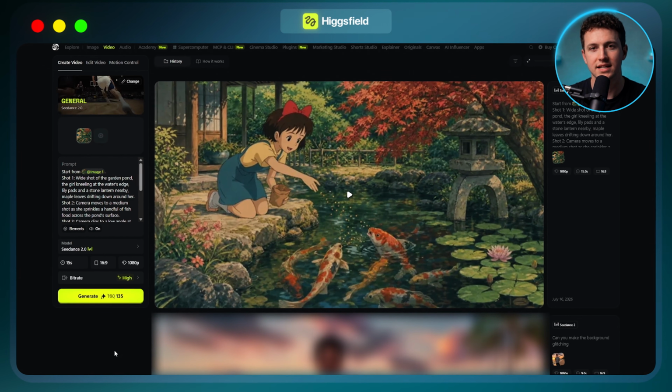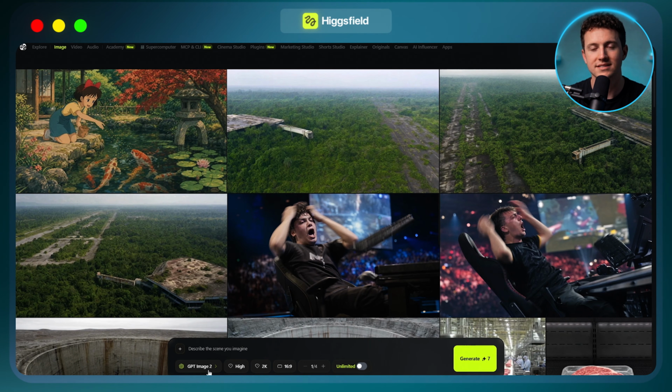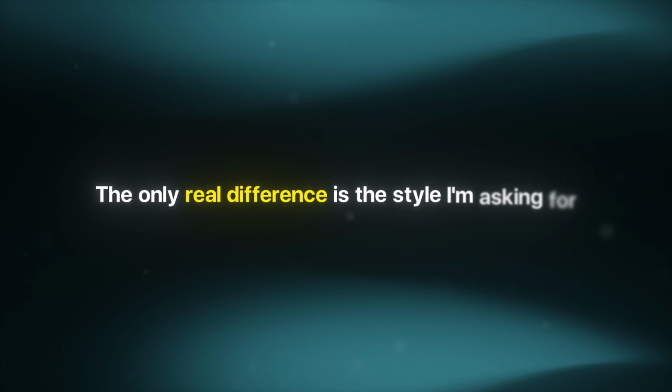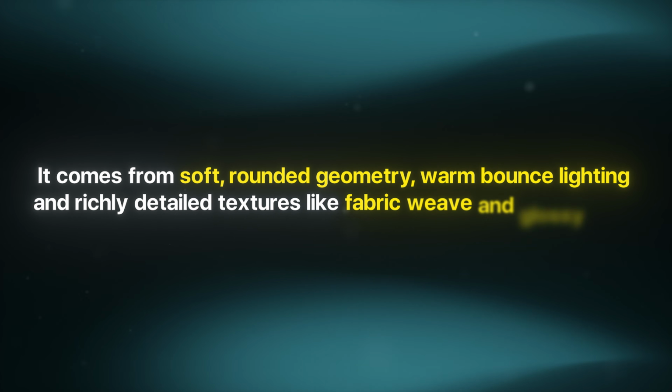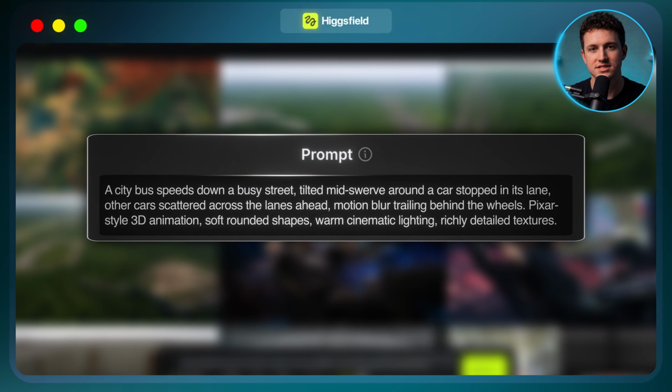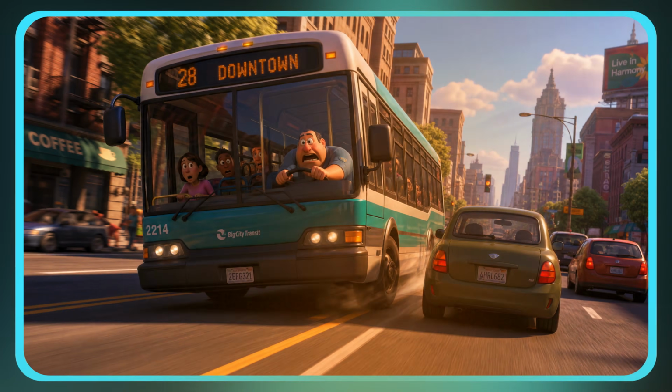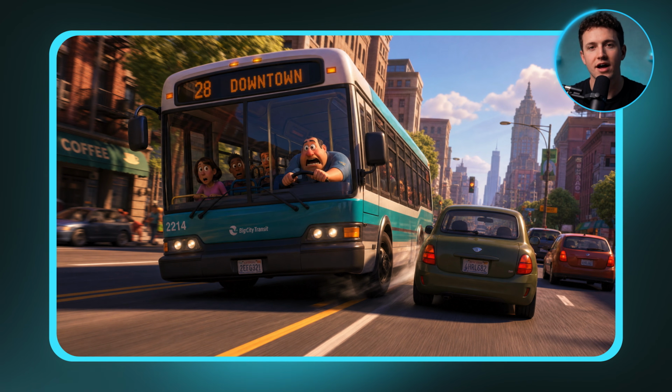And since I just finished up in Seedance, I'll head back to the image tab and make sure the model is set to GPT Image 2. The generation process from here is basically identical to the first one. The only real difference is the style I'm asking for. And a proper Pixar look isn't just typing Pixar into the prompt. It comes from soft, rounded geometry, warm bounce lighting, and richly detailed textures like fabric weave and glossy paint. If you miss any of that before generating, you'll end up with a generic 3D animation instead of a legit Pixar quality video. So I'll spell all of those traits out and set the bus scene: a city bus mid-swerve through traffic. In the image, the bus is speeding and swerving right through traffic in the city center.